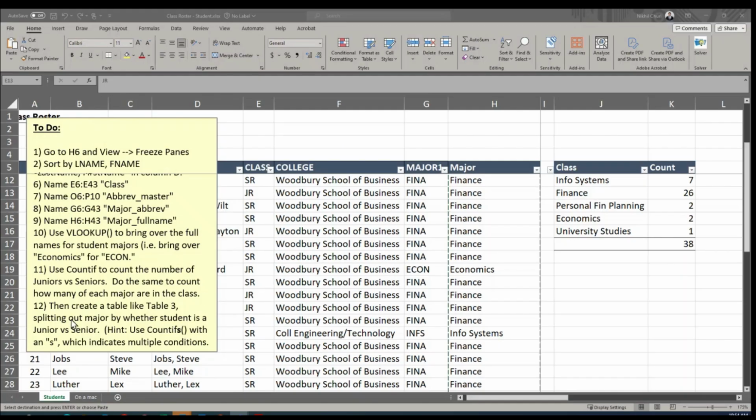Now the next question, question number 12, says: create a table like the previous table, spreading out major by whether a student is a junior versus senior. Hint, use COUNTIFS with S, which indicates multiple conditions. So COUNTIFS is a slightly complicated formula. In this case, there is only a two-step count, so only two levels of formula. So it's not as complicated. But working for an industry, it can have n number of conditions that you might need to integrate within this COUNTIFS formula. So again, very powerful tool.